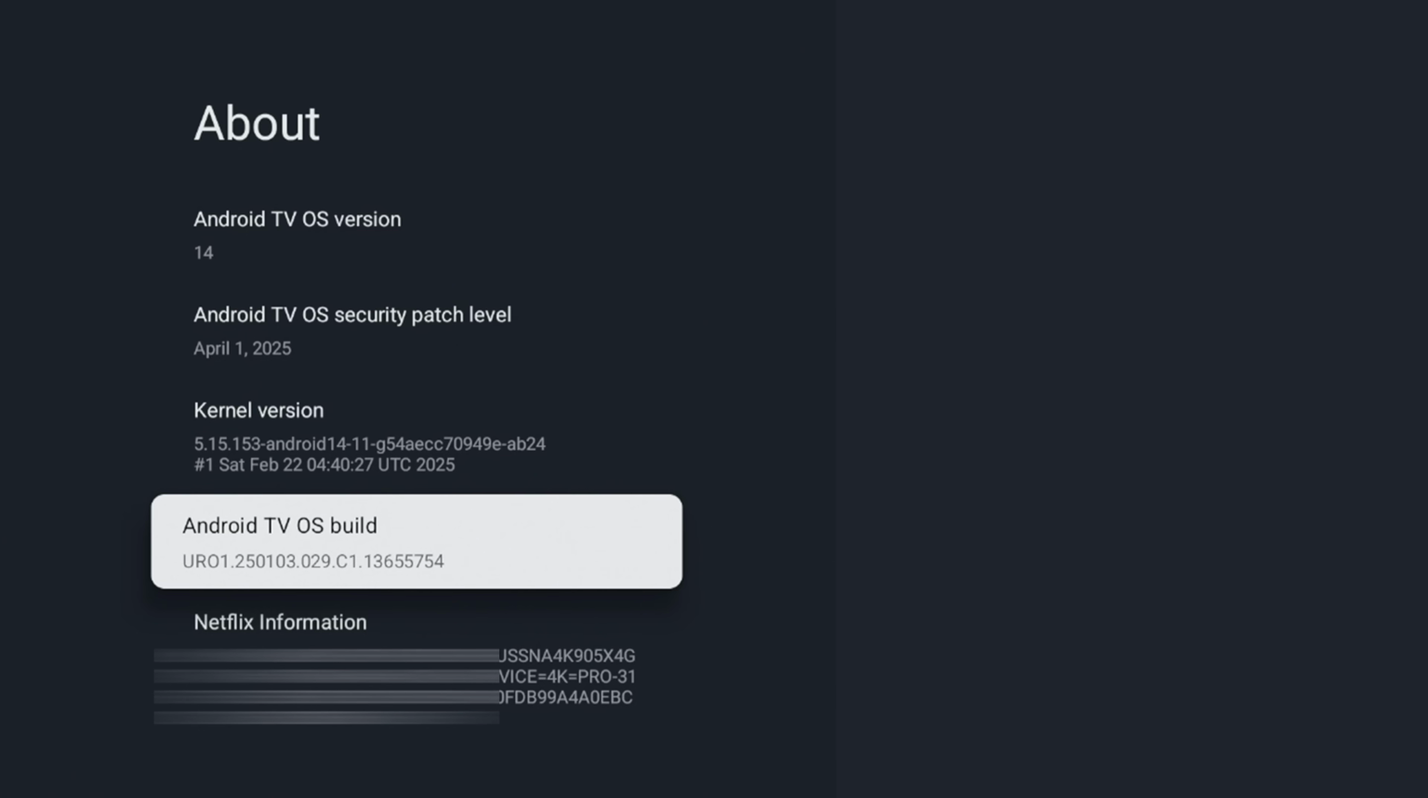Now, if this is your first time doing this, what you want to do is click the select button or the center button 7 times. You need to go to developer options. So you're going to go 1, 2, 3, 4, 5, 6, 7. You can see mine is saying no need, I am a developer already. But if this is your first time doing it, it should tell you, counting down from 7, 6, 5, 4, 3, 2, 1. You're now a developer. All right.